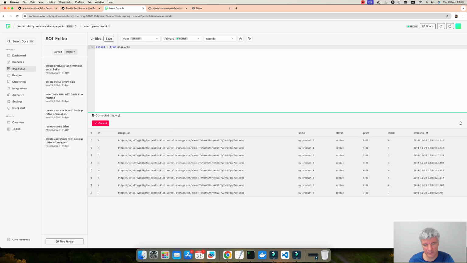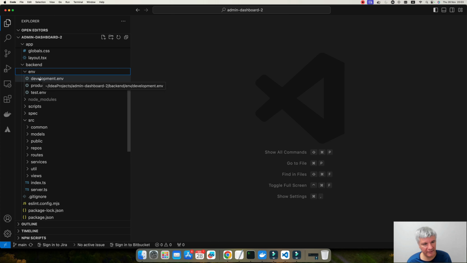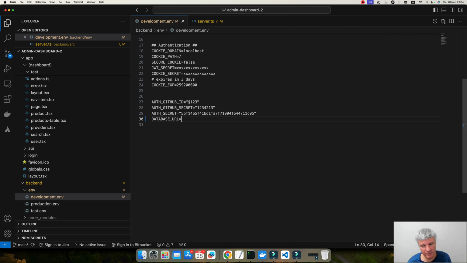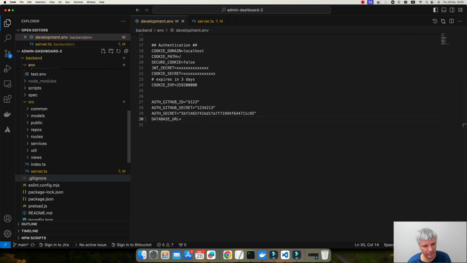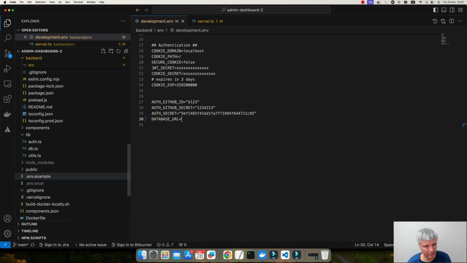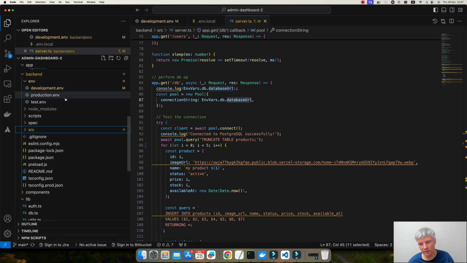The first thing which we have to do, in the backend folder we've got env files. We will be using development, so let's open development first. Okay, we've got here a database URL because we needed to connect to our Neon database. And we need to take this URL from our env local file. So when you open it, you will see the database URL. Just copy the value and put it in here. Okay, now I did that.